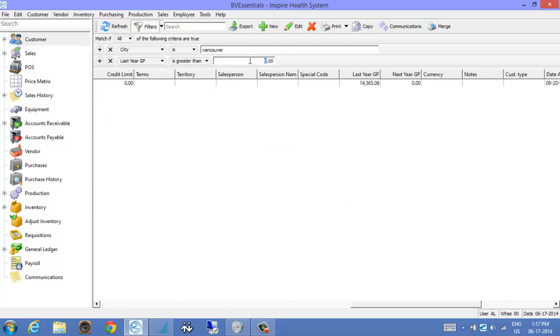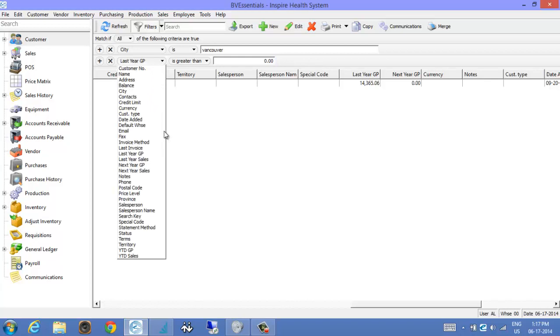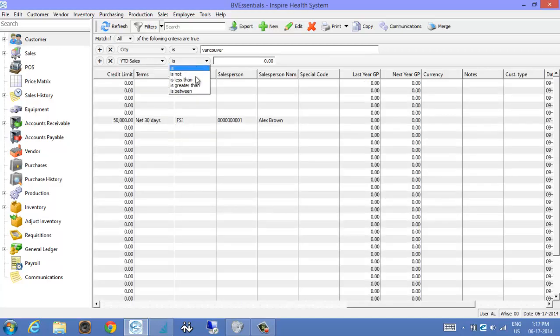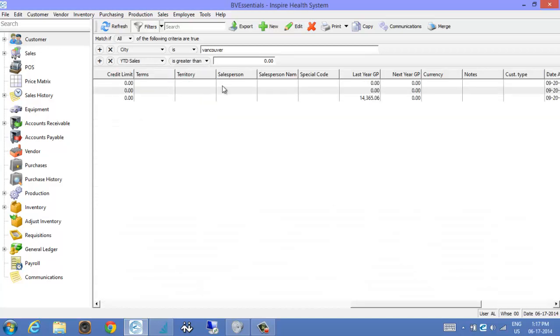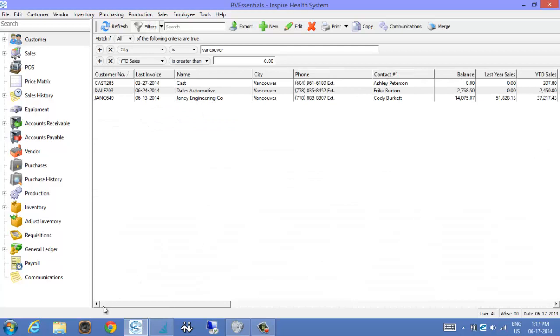So last year's profit is greater than 0, so I don't have much for sales in the Vancouver area. So let's change this to something different. Let's go with where the year-to-date sales is greater than 0. So here's all my customers in the city of Vancouver with sales of greater than 0.